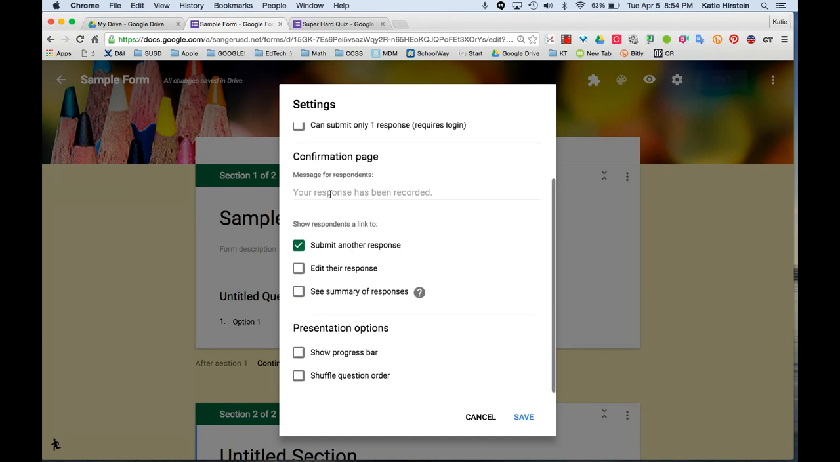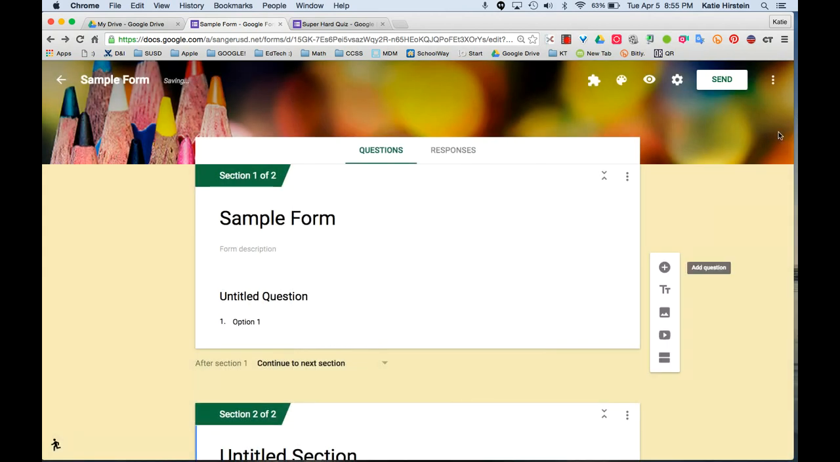From there, you can change the little confirmation page that shows up. Sometimes I like to even put a link here so they could go to a different link based on the completion of the form. It'll also allow them to edit their response, or any of these you can toggle on and off. So I'm just going to click Save.